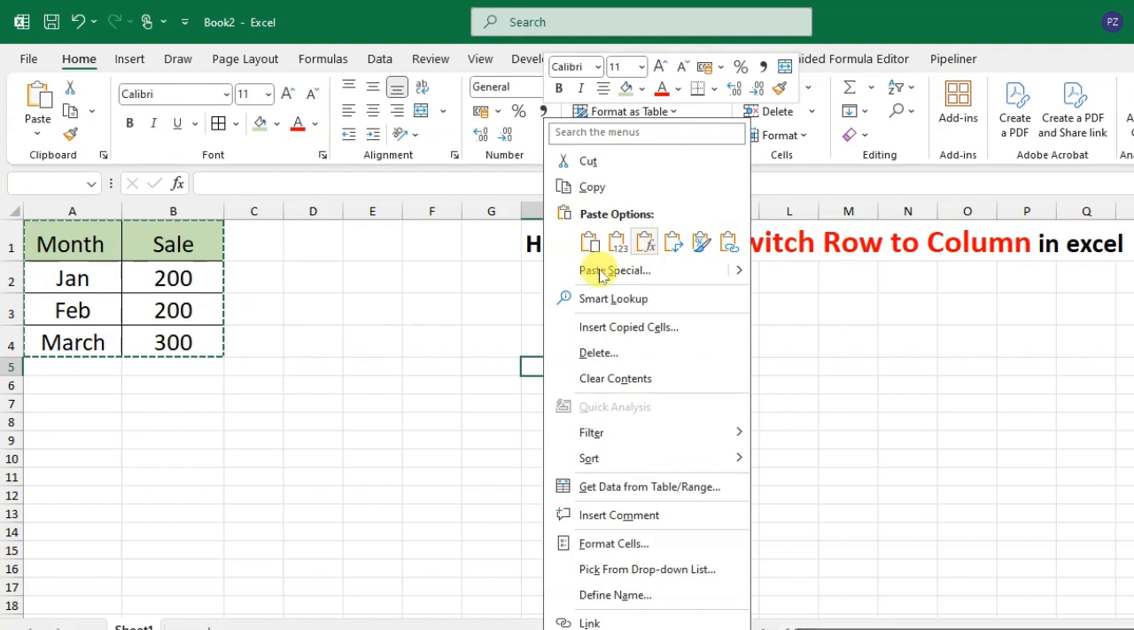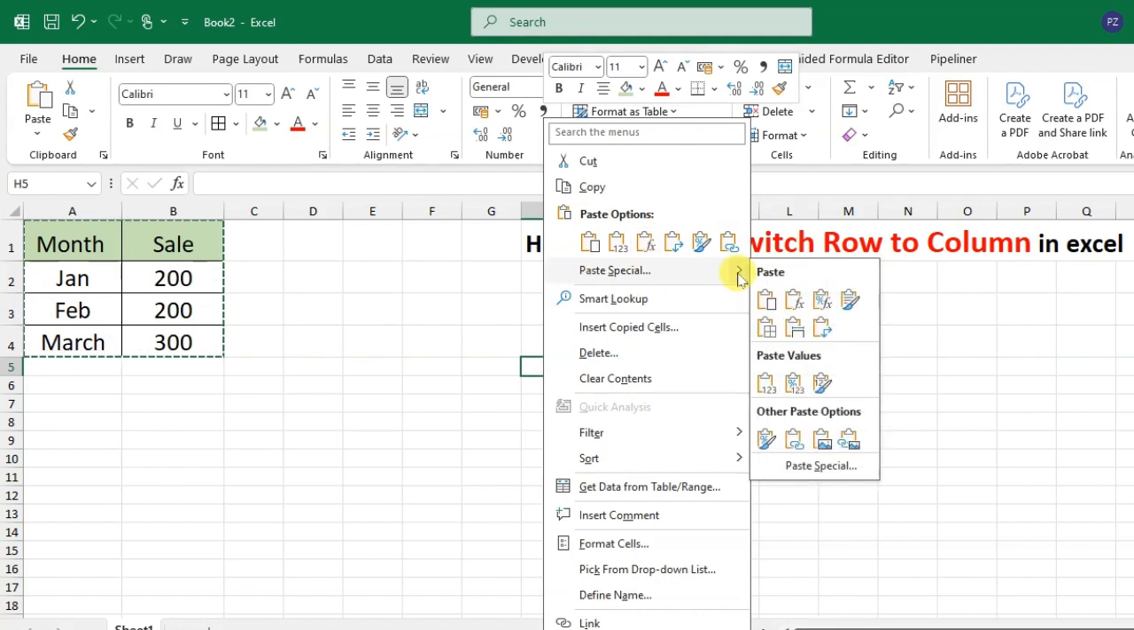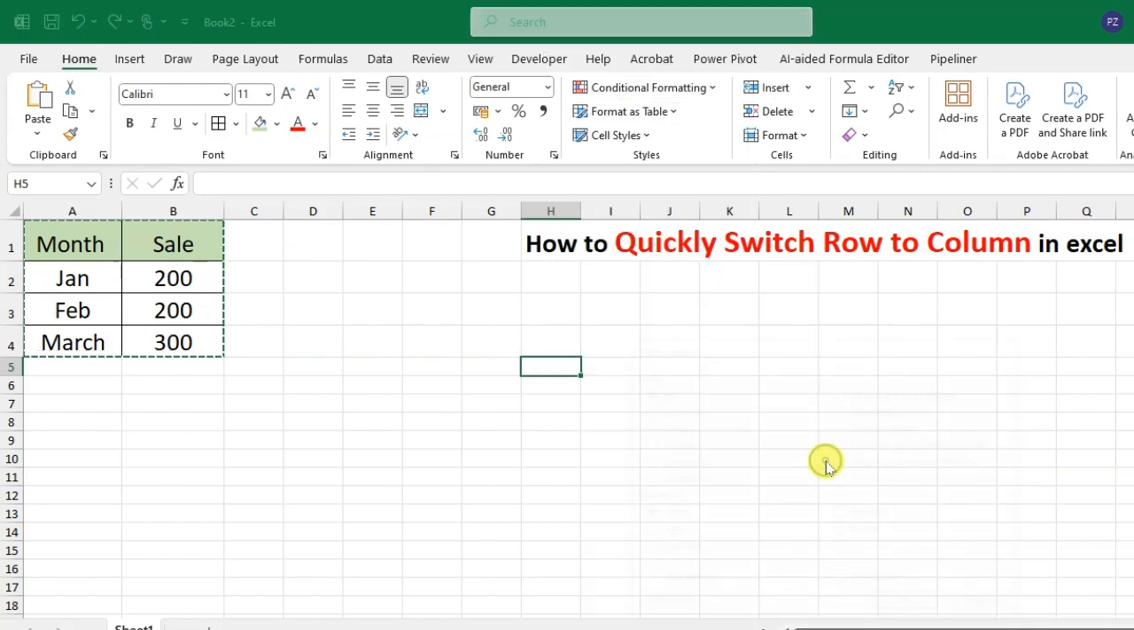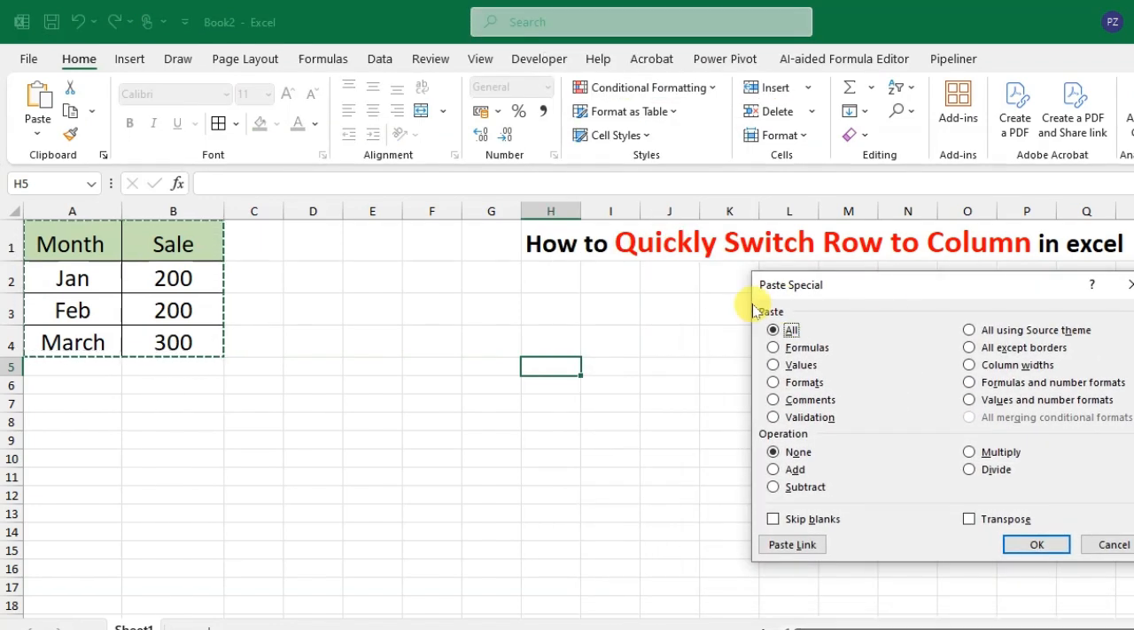In paste option, click on the paste special. Just click on this drop down arrow. And here click on the paste special options. And here the paste special dialog box is open. Then click on the transpose. Here the option transpose. Then click OK.